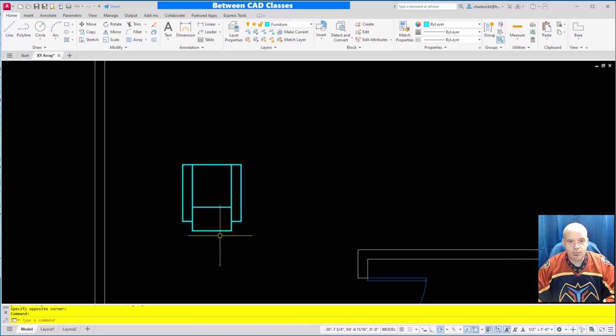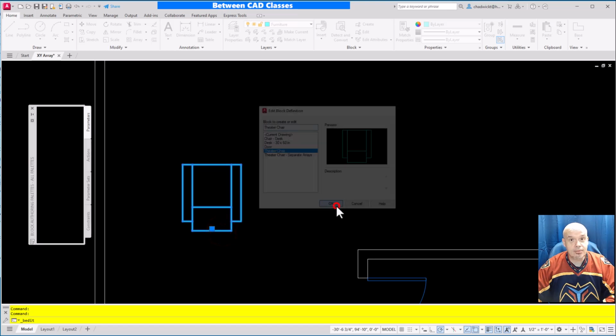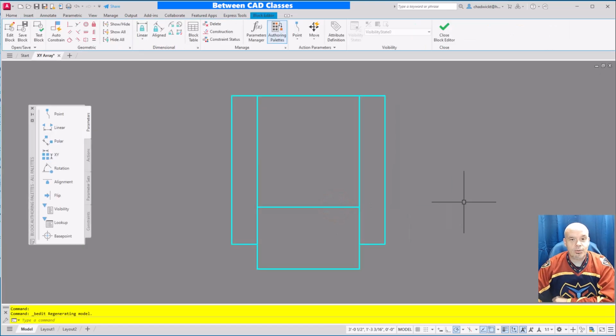With that in mind, I'm going to go ahead and double click on my theater chair here and then click OK. And then I'm going to add a couple of parameters in here. Now, if I wanted to do this individually, I can do linear parameters. However, what I will find is that when I create my array action, geometry can only be added to one array. So I can't actually do two linear parameters, and I can't add the array action to both of them.